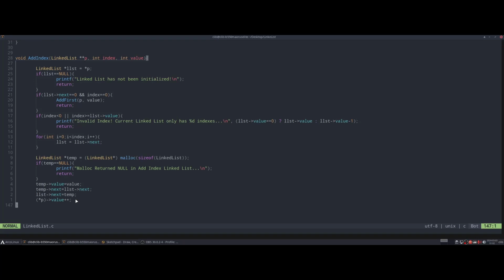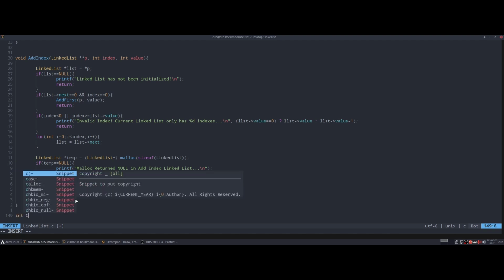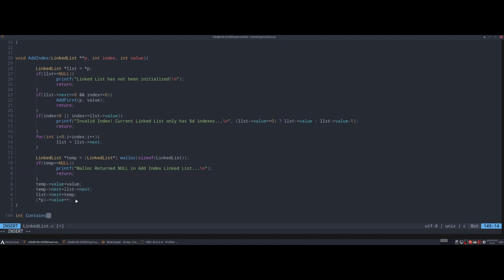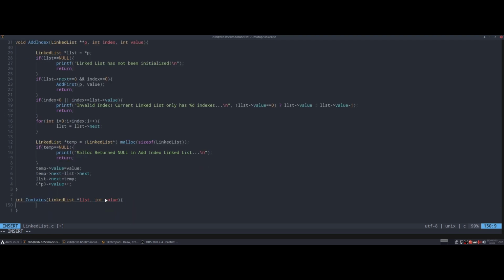Okay. So let's create a function called contains, but it will return a value, true or false. Let's return an integer for 0 or 1. 0 being false and 1 meaning true. So we're going to pass in a linked list, and we need a value to search, int value, and this is pretty straightforward. So all we're going to do is loop through the whole linked list while linked list value is different from value. We're going to say that linked list is equal to our linked list next element.